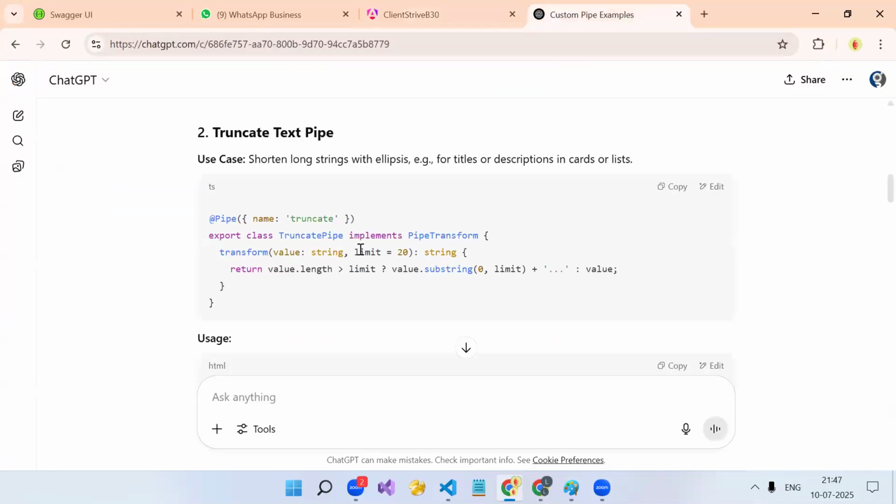It will have a parameter, like passing the maximum of 20 characters. How many maximum characters do you need to show? We limit it like that and add dot dot dot, just to make the long text short.